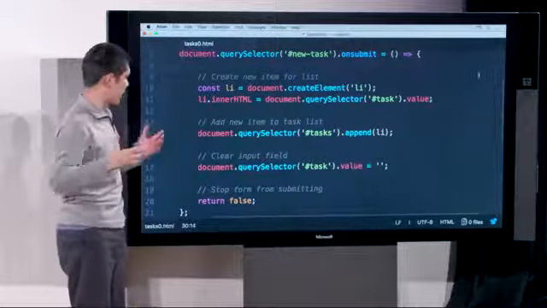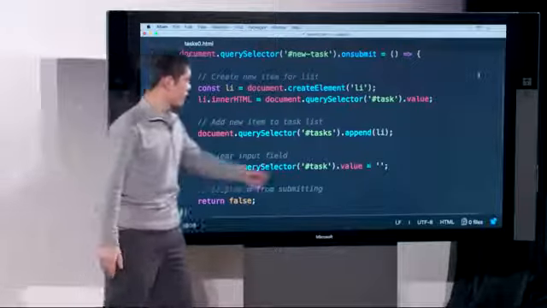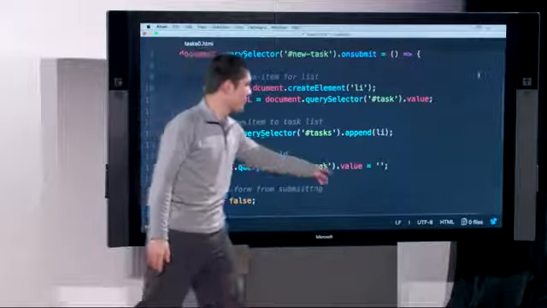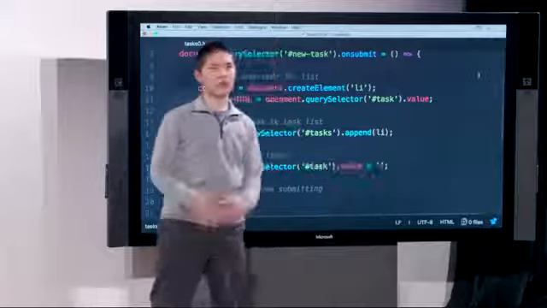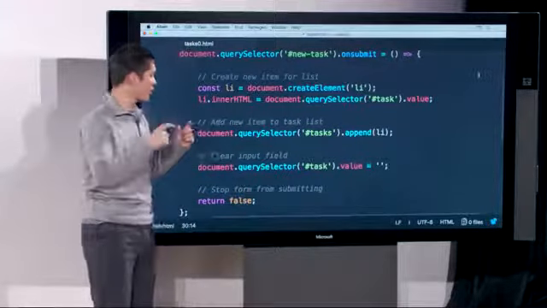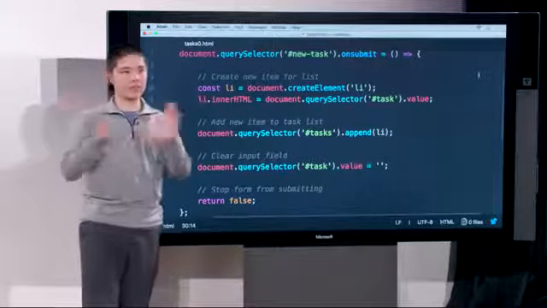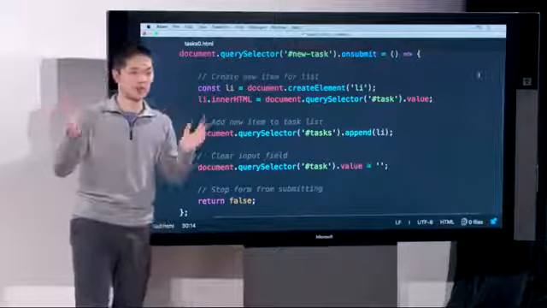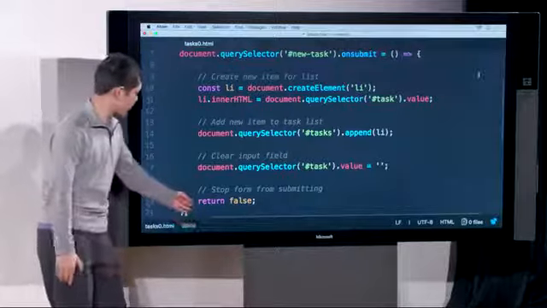And afterwards, we're going to do a couple other things. We're going to select that task input field, set its value to the empty string. And so all that's going to do is take the input field that I started out with, and just clear it, since I've already typed the task. The input field should clear now because I've already submitted it. And then return false.